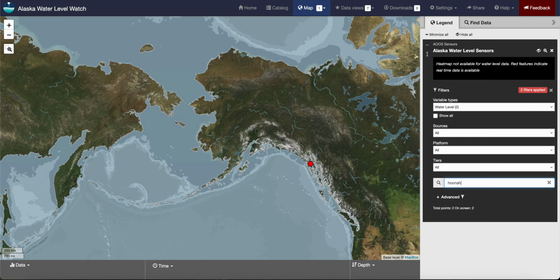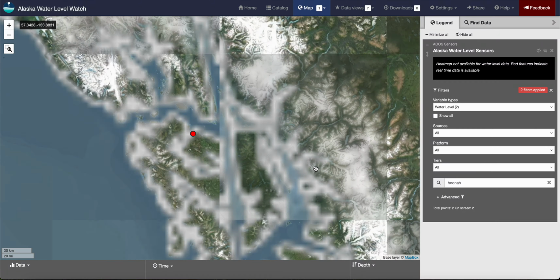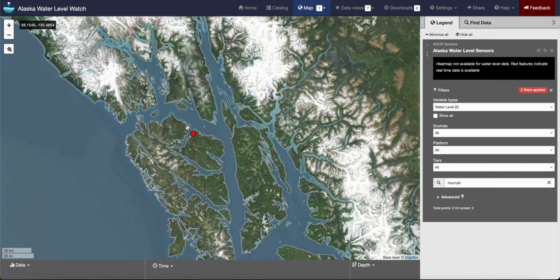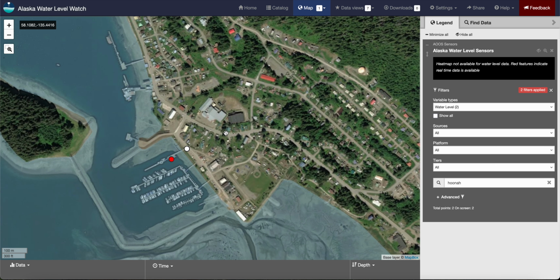Due to the size of Alaska, multiple stations in one community can sometimes appear as a single point at this scale. So let's zoom in to see if only one station or multiple stations are available in Hoonah. Using the Draw a Box tool, I'll zoom in on Hoonah. Now we can see there are actually 2 points.